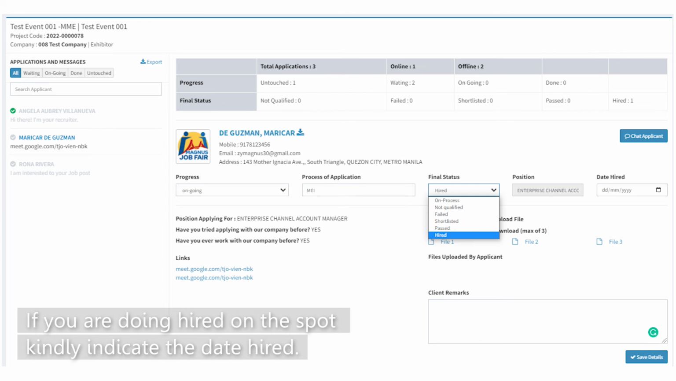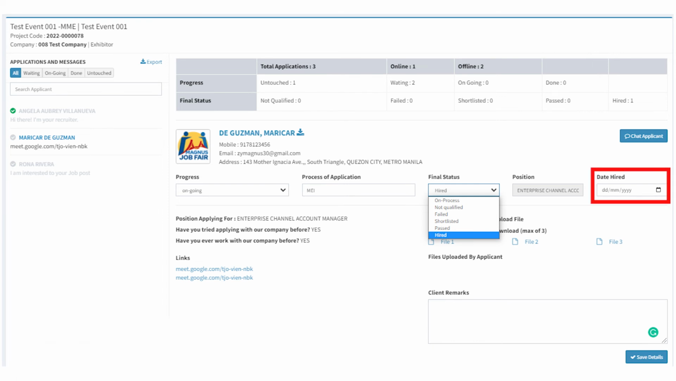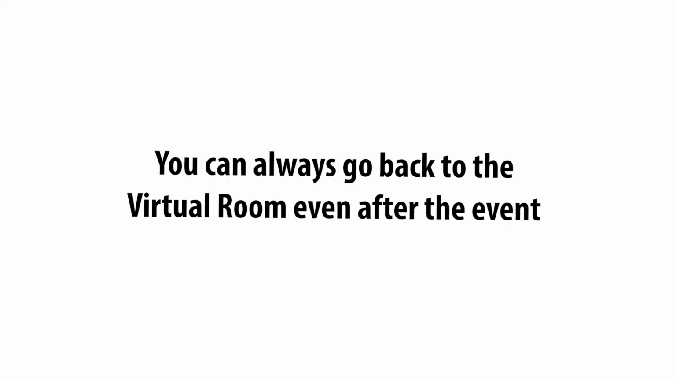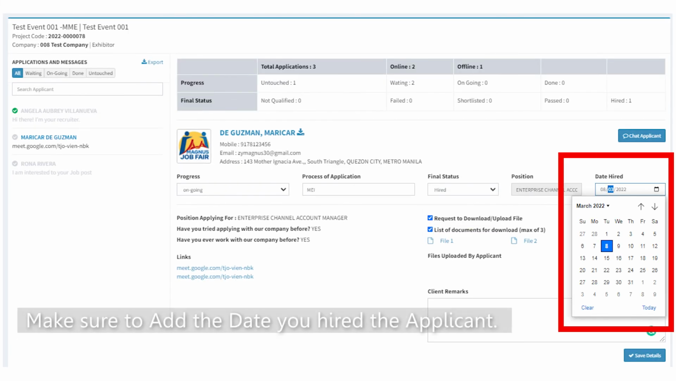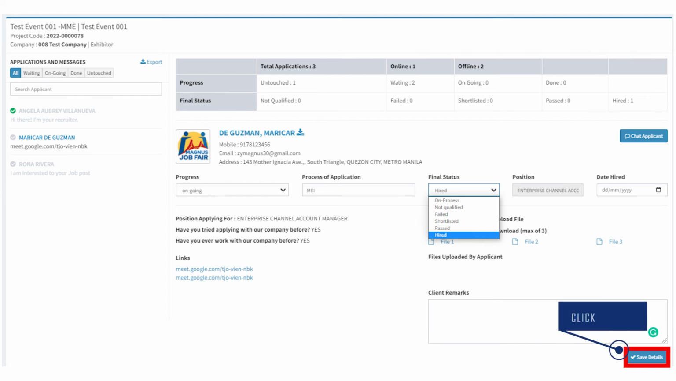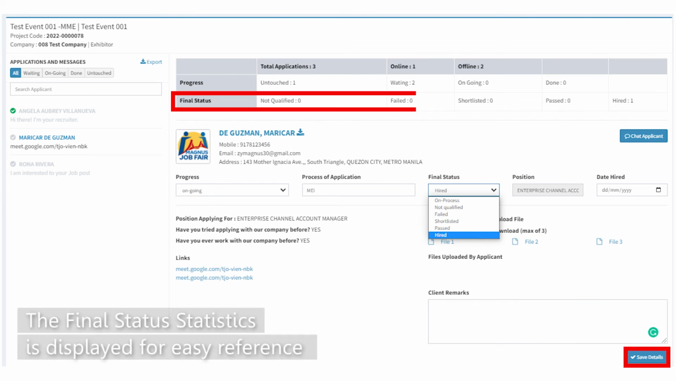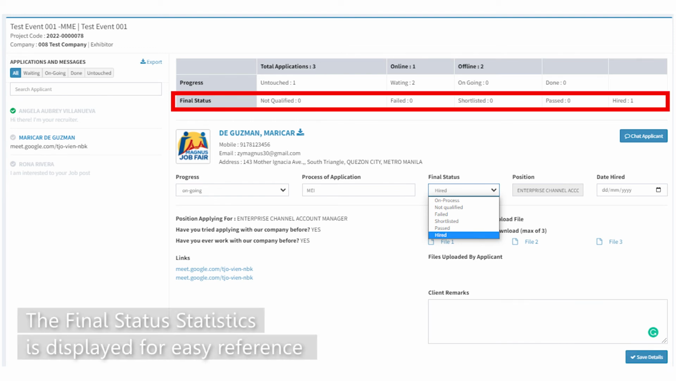If you're doing hired on the spot, kindly indicate the date hired. You can always go back to the virtual room even after the event and update their final status to hired. Make sure to add the date you hired the applicant. Again, click the Save Details button. The final status statistics is displayed for easy reference.